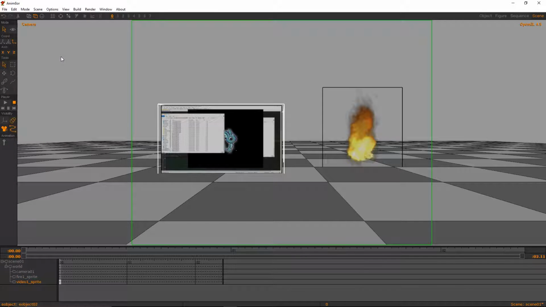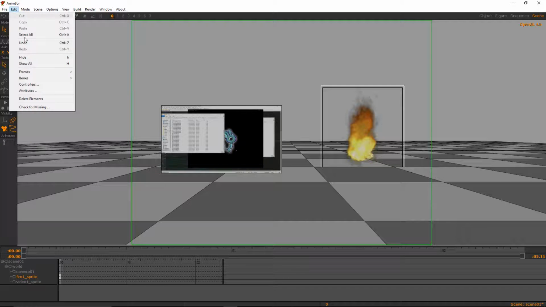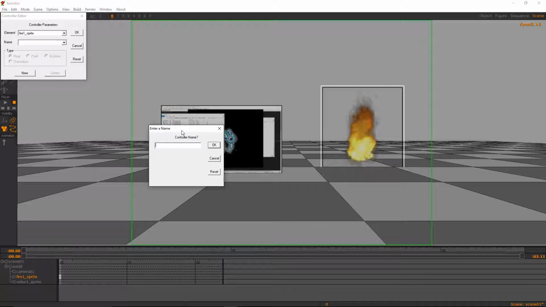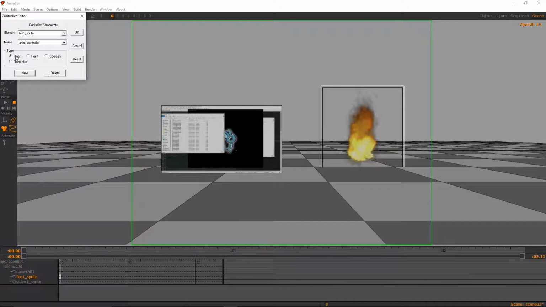So now for the fire sprite, we want to add a controller. With this selected, go edit controllers, and you can see that element is automatically selected, and press new, and then go ahead and name it anim controller. You can name this anything you want so long as you remember it, but I name it anim controller because it's easy to remember, and make it a float type, and press OK.